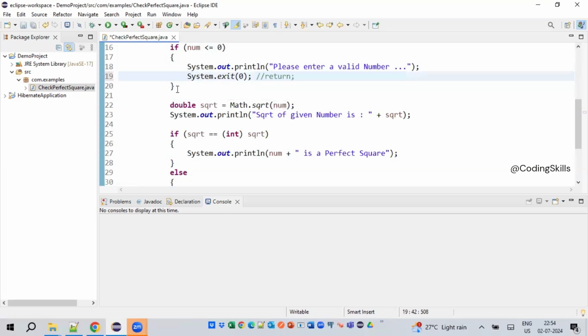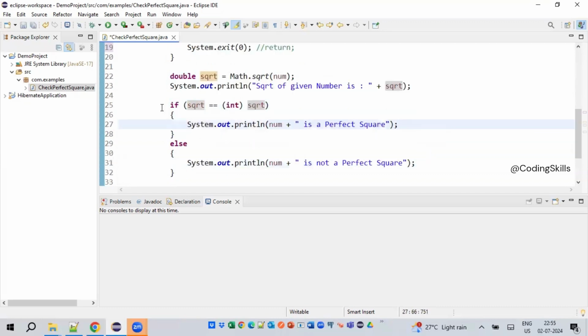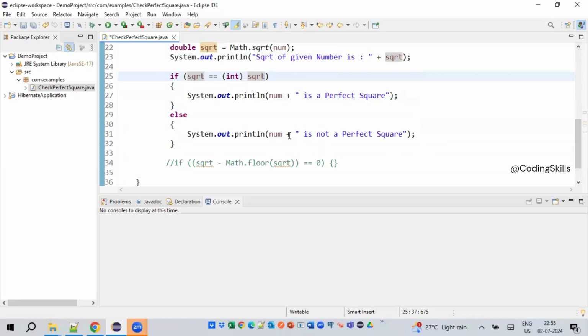Once we are done with the basic if check, we are calculating the square root. Double sqrt equal to Math.sqrt of the given input value. This is going to compute the square root value. We are printing the square root value here, whatever it is computed, for our reference purpose. Then there is a generic check here. If the computed square root value equals the integer value of the square root, what exactly does that mean? We are capturing only the integer value and comparing it with the original computed value. If both are equal, then that number is said to be a perfect square. If these values are not equal, then that is not a perfect square at all.